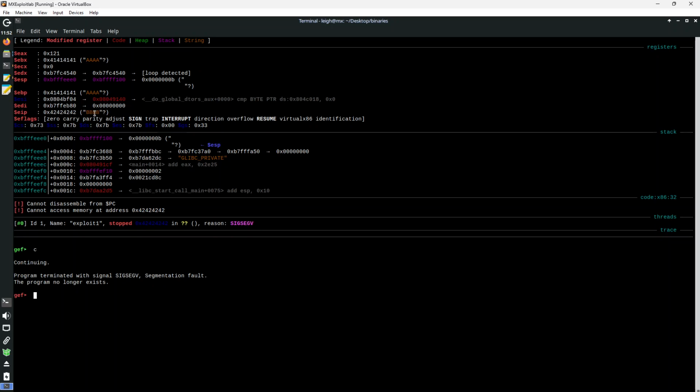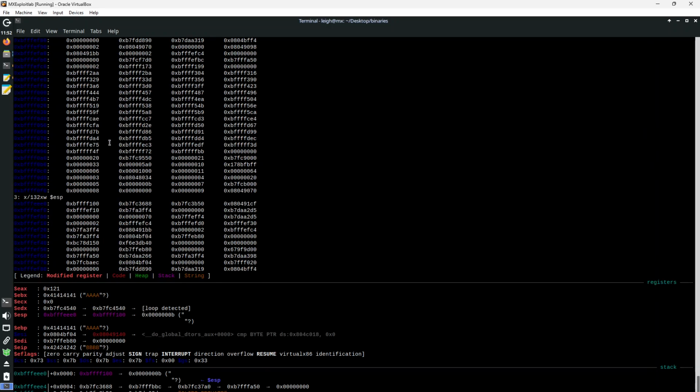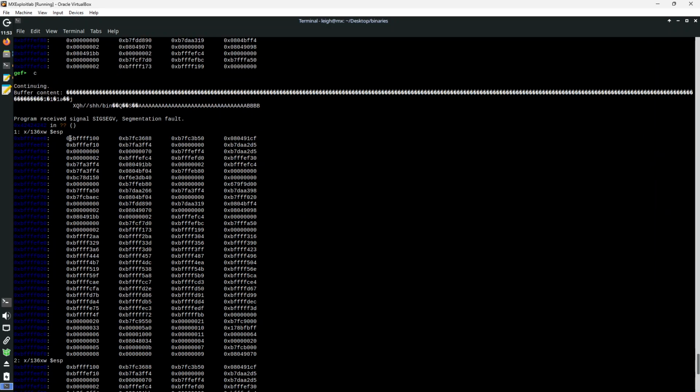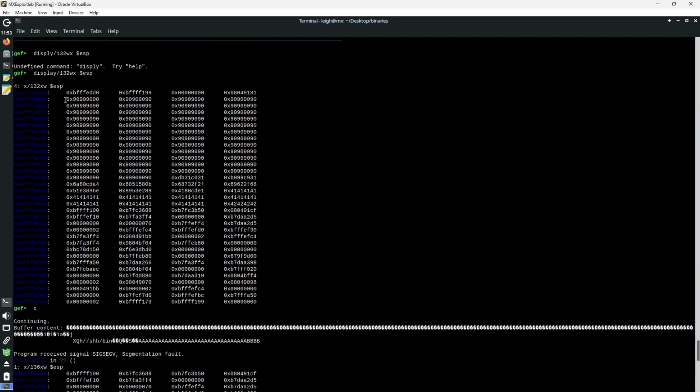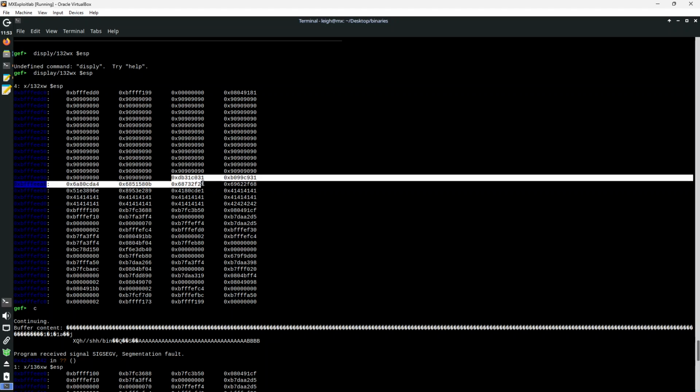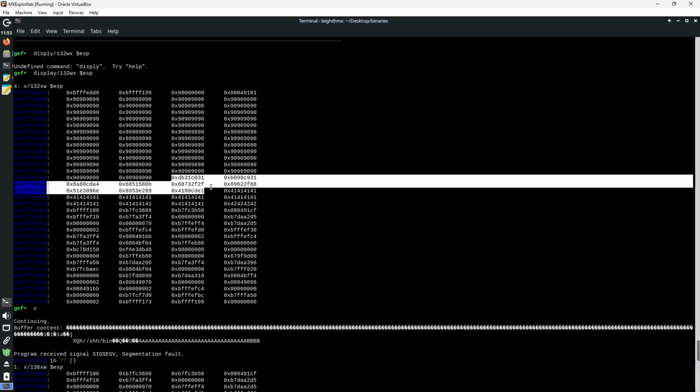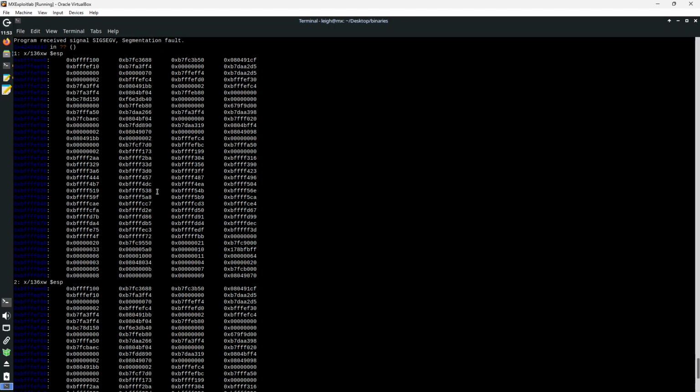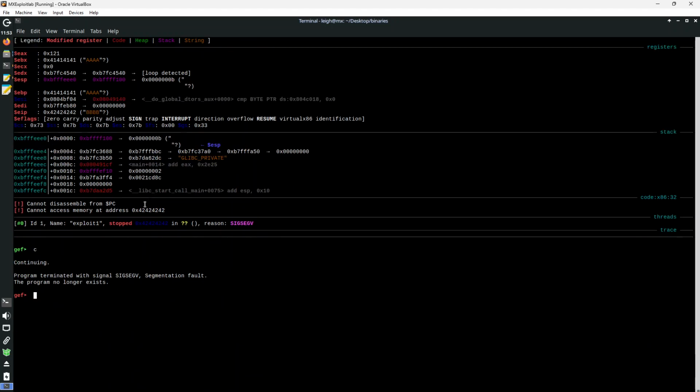So now we're going to put our jump address to this. It's going to jump to the top of the stack up here. And it's going to hit these no operations and go down through it quickly because it doesn't have to do anything. And when it hits here, it's game over, and we get shell. So let's do this.